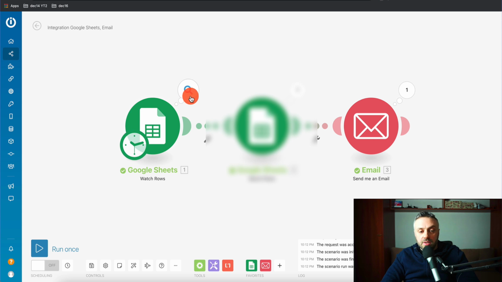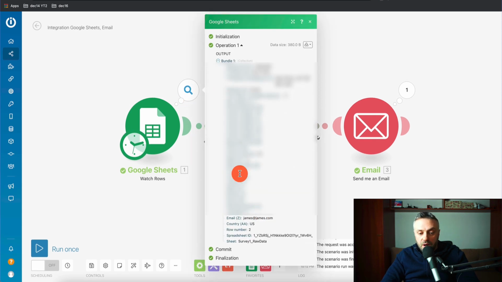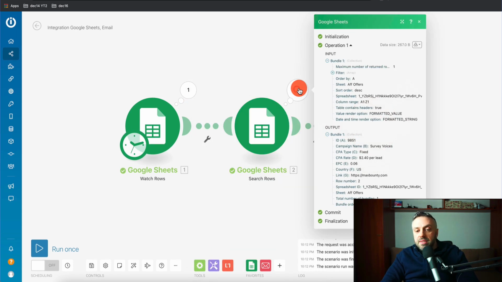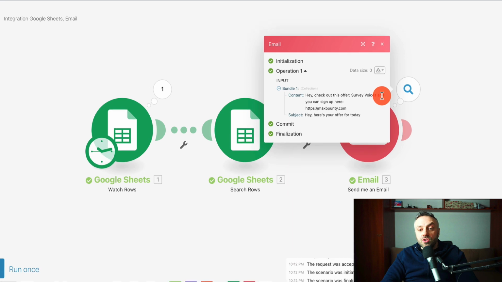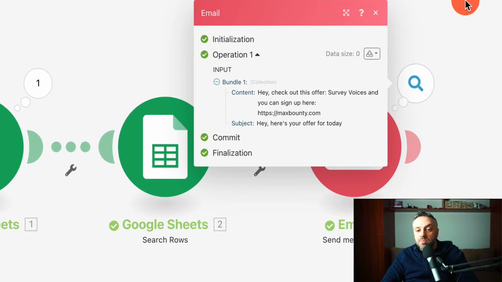So take a look at this. This is the first step. This is all our data here. This is the data that we pulled in. We actually pulled up Survey Voices. In this case, this is a US offer, and we have the link. And this is the email that we send. Hey, check out this offer, Survey Voices, and you can sign up here, maxbounty.com.